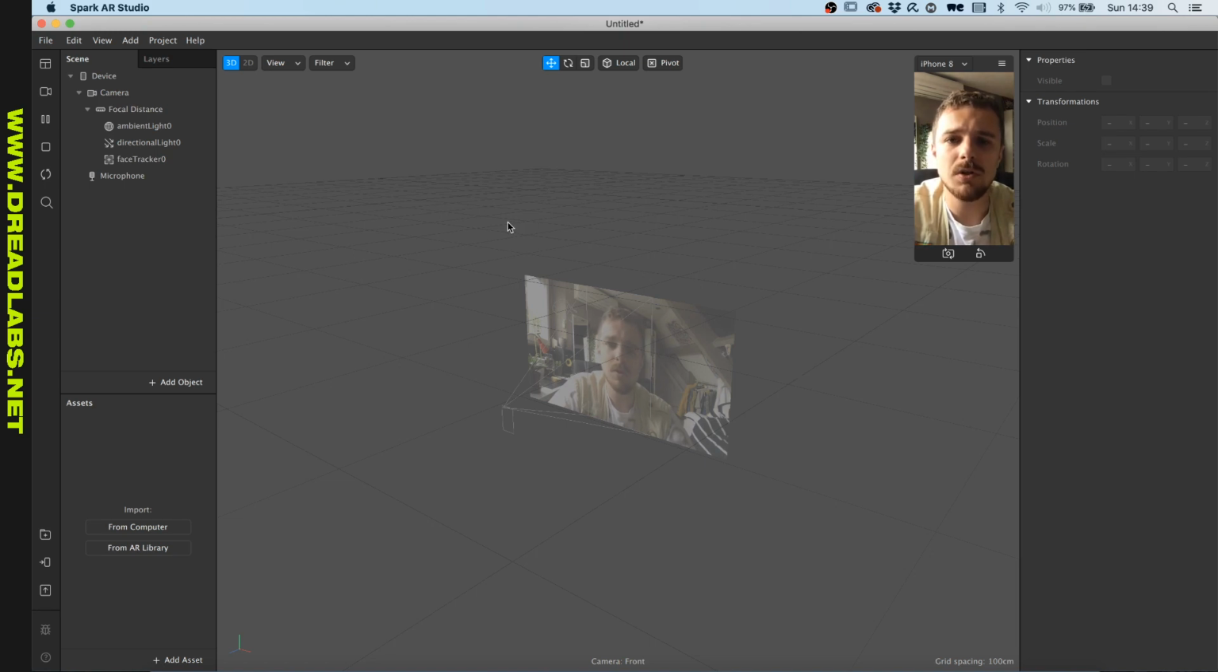The software that we use for this is Spark AR. This is developed by Facebook itself. Through this software you can make your own Instagram filters and upload them to Instagram and Facebook basically. The software is free, and I recommend you go and play around with this because you can make some really fun things.